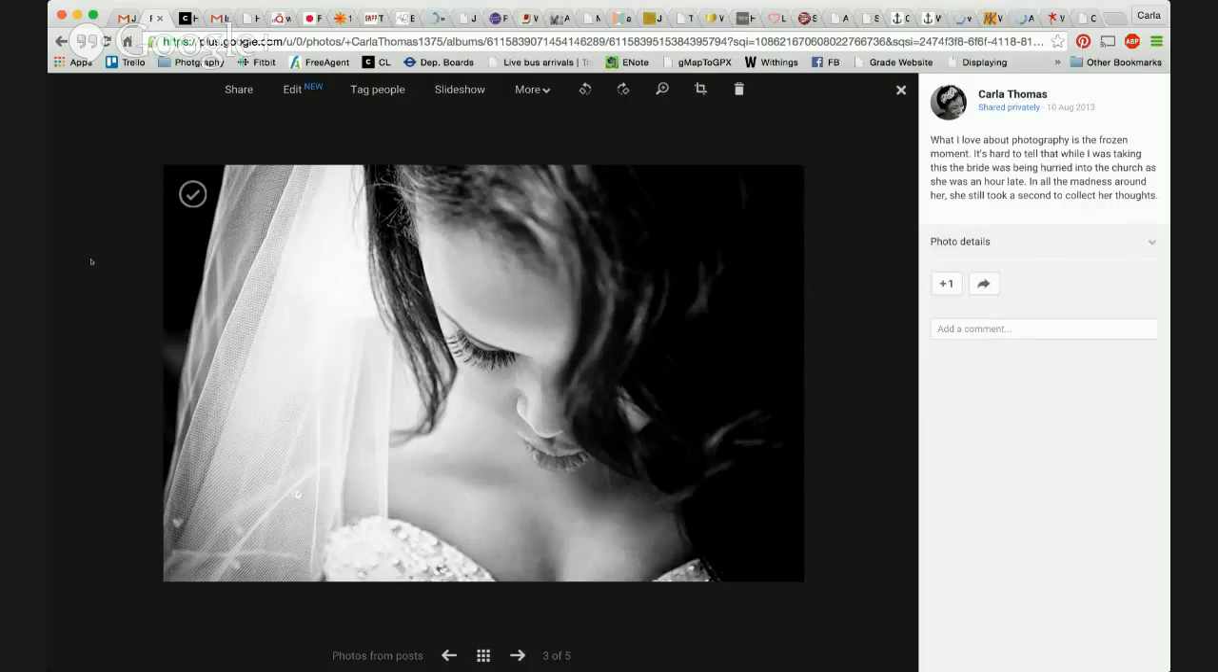I like the fact that her eyelashes are in focus. I didn't realize they were until I got the shot home. I don't know, I just think there's something about it. It's not very often, and especially as I know that she's going into the church, and she was probably very nervous. The fact that she just looks calm, I think, adds to the image.